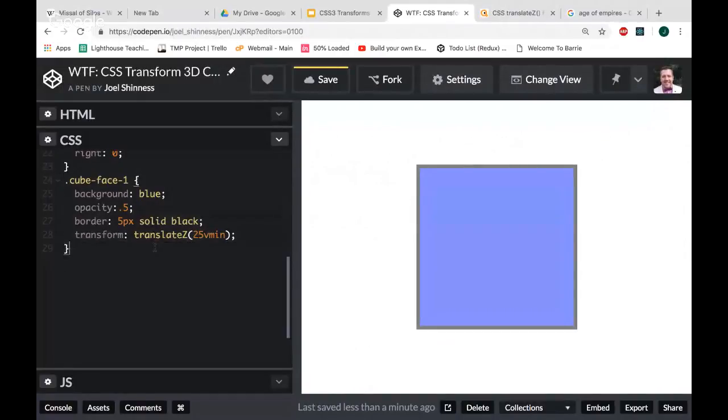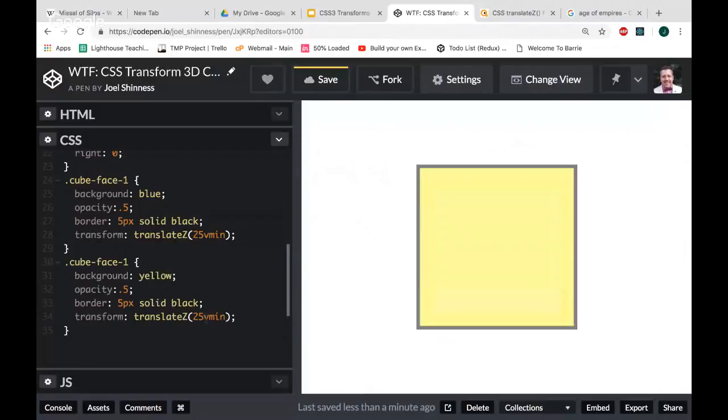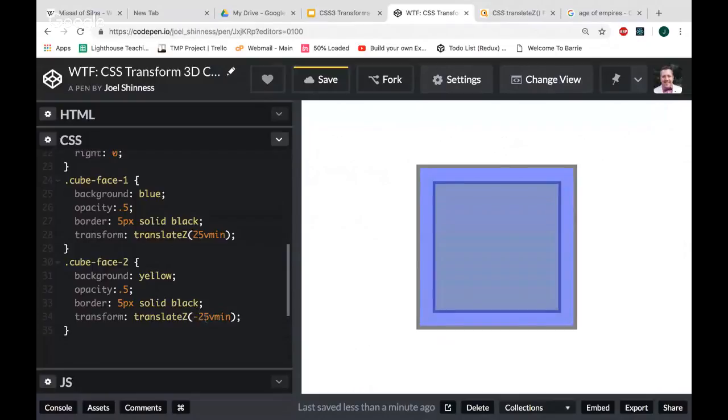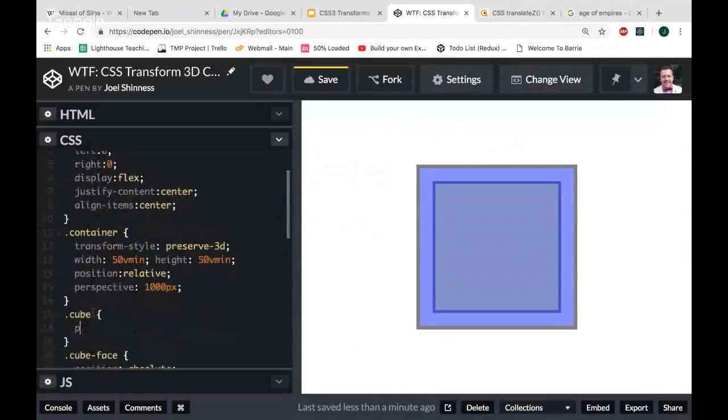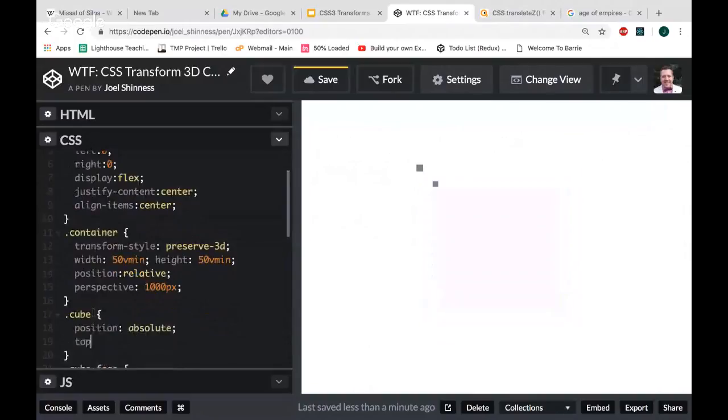Then I suppose I'm going to make this one cube face 2. They're kind of right in the same space, but I'm going to do this one by minus 25 vmin. So now I wonder if I have to make this absolute 0.